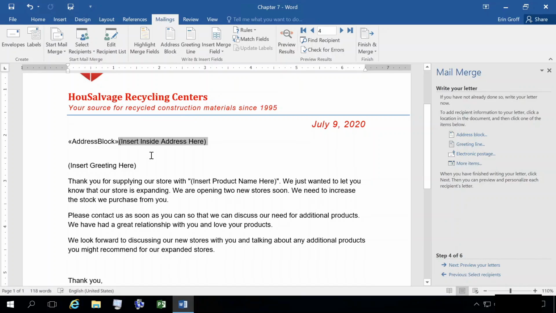It's not going to actually show the address because it's for everybody. It's just a generic field code here. So we can actually delete the placeholder text here now. We don't need that any longer. And now we want to do the same thing for the greeting.